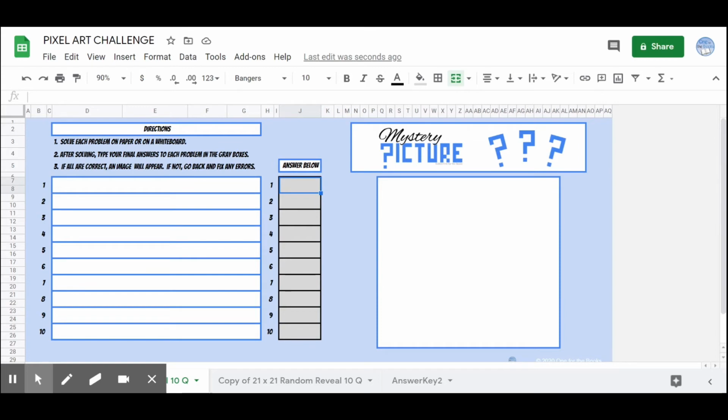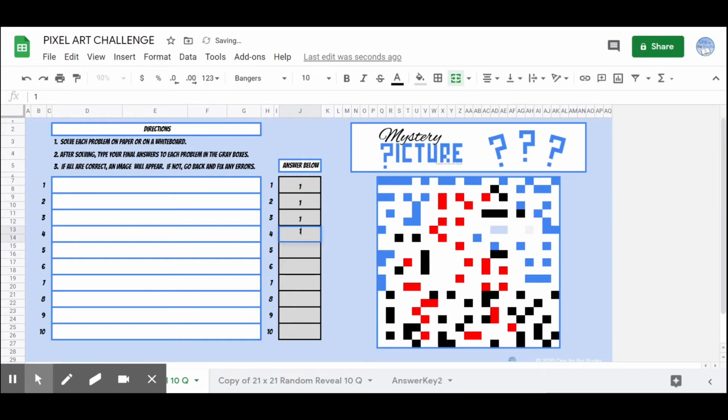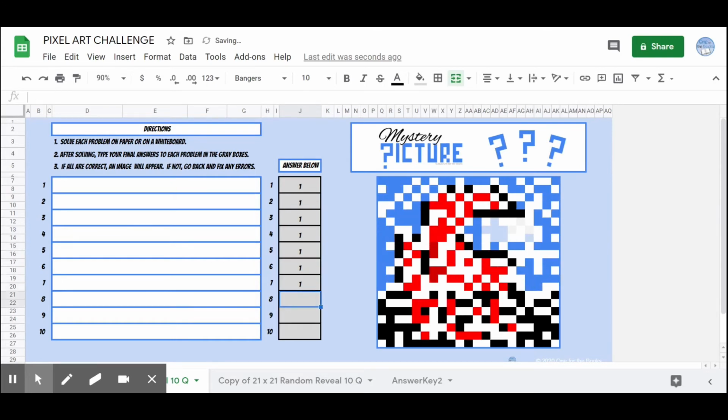And if you've seen videos before showing you how to do the conditional formatting, that's certainly a way that you can do the conditional formatting, but there is an easier method. And then as students type in the correct answer, the images will start to appear.